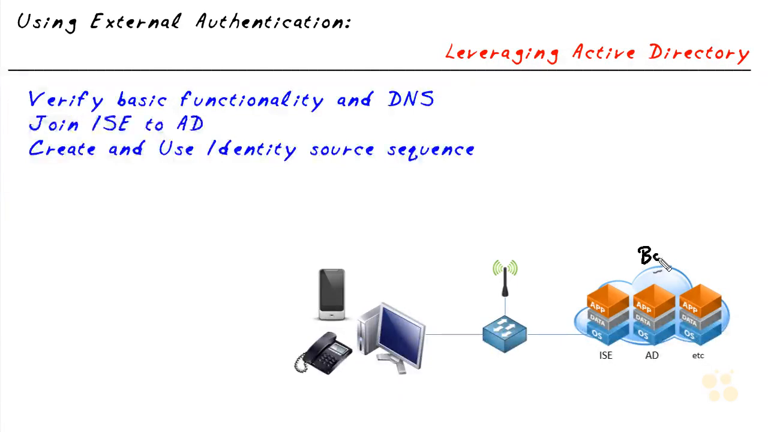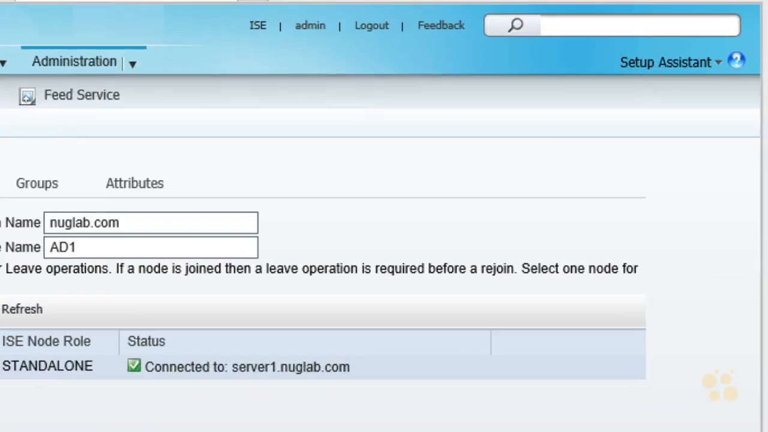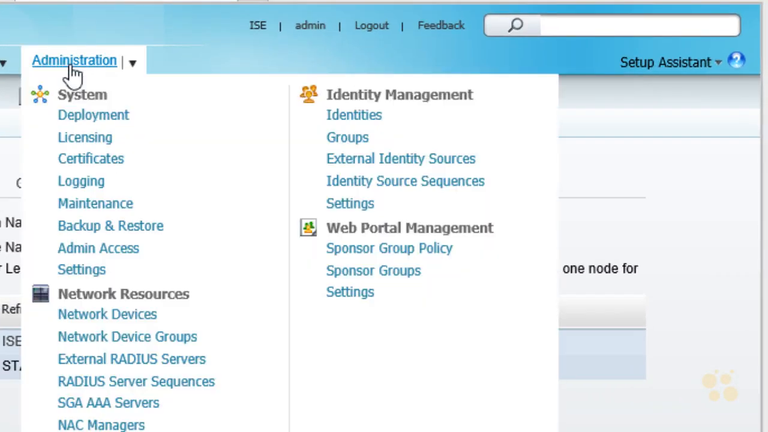So now that Bob exists inside of Active Directory and ICE is part of Active Directory, we're going to go ahead and create an identity source sequence to tell ICE to start using the Active Directory as one of its methods for authenticating users. So back at the ICE console, we're going to go to Administration. From the drop-down, over here in the Identity Management section, we're going to choose this option of Identity Source Sequences.